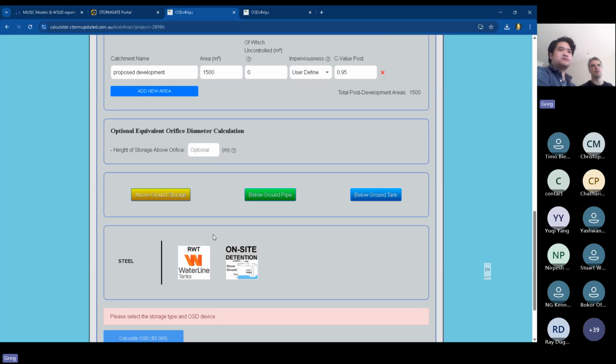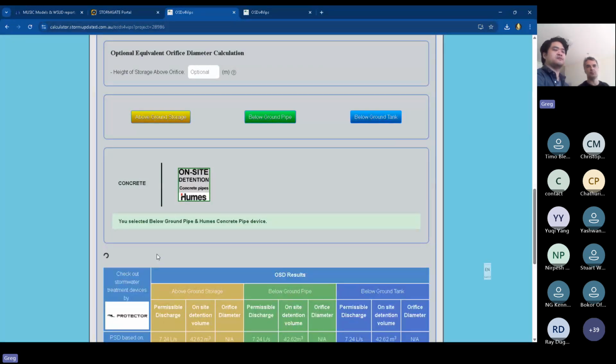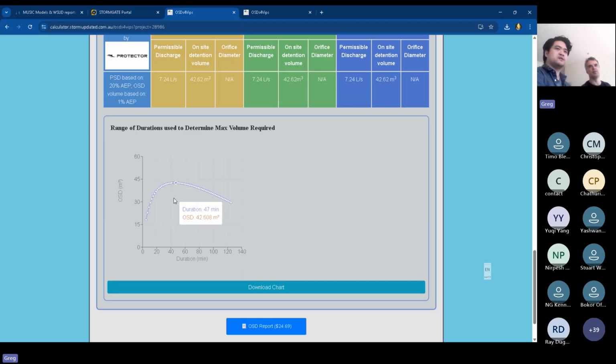So again, select your tank type. Maybe we're doing pipes. If we're doing pipes, do the same thing and you'll get a result here. Look at that. And again, as we discussed, with modified rational you're going to have to find the biggest storage by iterating over the time, and we did so up to 2 hours.